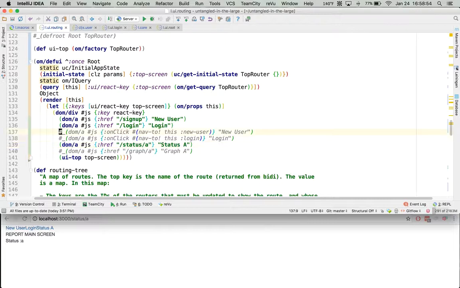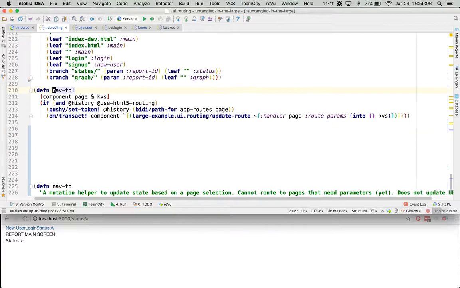So instead, what you might want to do, and I've done this here for new user and login as alternatives, is define some function nav2 that just does essentially the logic. And then within that logic, you can check to say, all right, well, if there's a history set up and I'm supposed to use HTML5 routing, then set the token. Setting the token will trigger a BIDI event, which will cause it to do the update route. And if you're not using HTML5 routing, well, just update the route directly. Right? And so that'll keep the URI updates from happening.